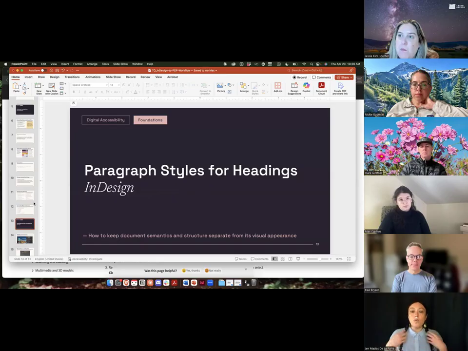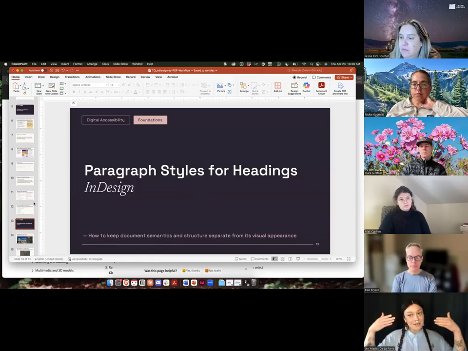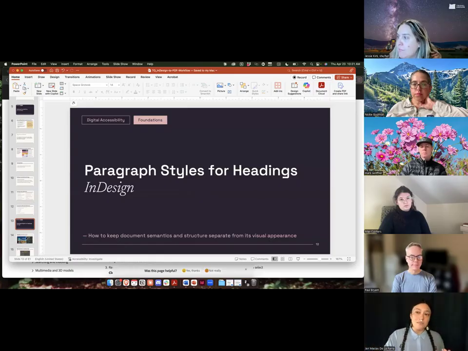This is a way of building an intuition of how to keep document semantics and structure separate from visual appearance. So what we're doing is we're building up a muscle of understanding how something appears and how something is detected by someone who doesn't have access to vision. That might take some time, but we'll get into the ropes of it.